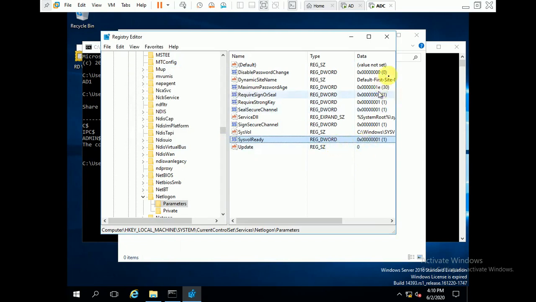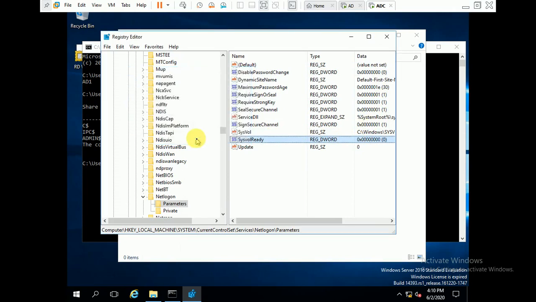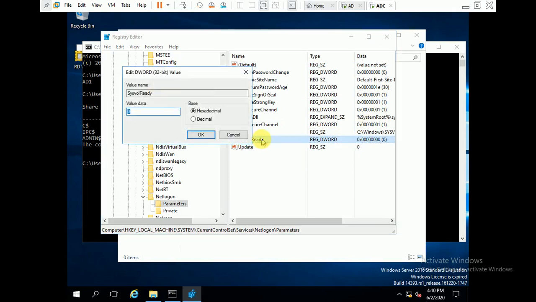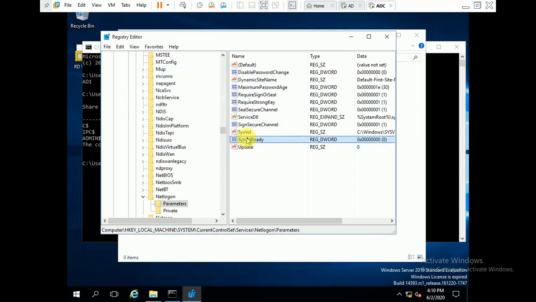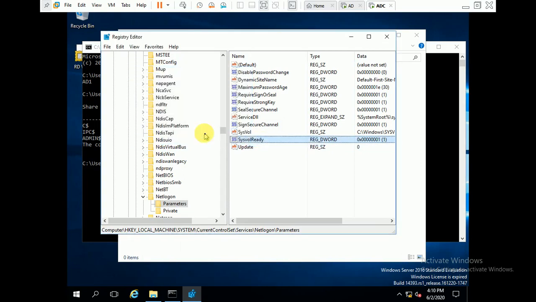Suppose it is already 1, then just set it to 0, click OK, and again modify it by double-clicking or right-clicking, Modify, and set 1. So you have to set 0 then 1, or 1 then 0. If it is 0, set 1; if it is 1, set 0 and again set it to 1. For a working condition it should be 1.